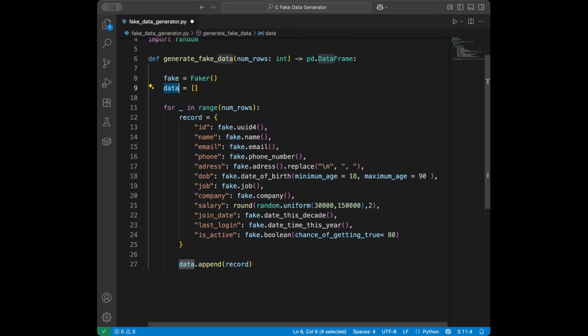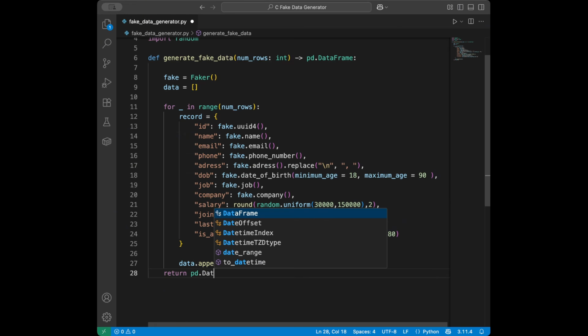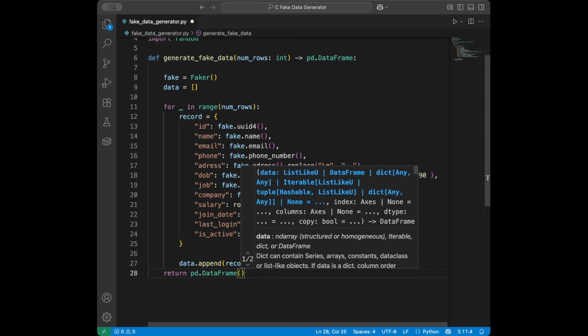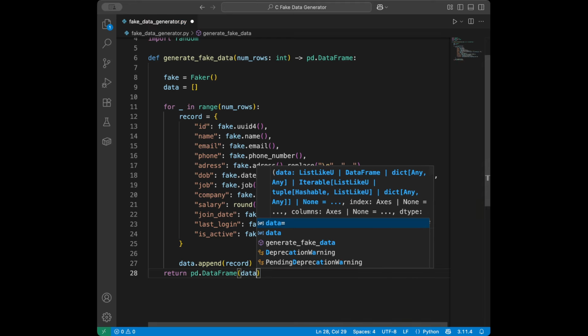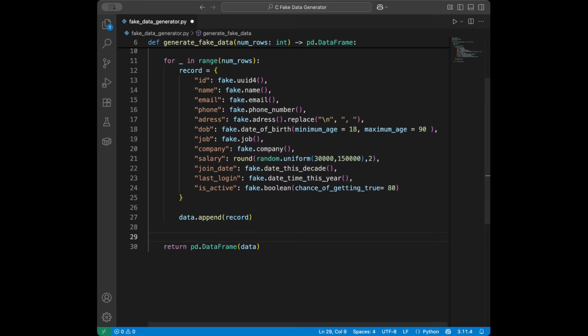data empty list. So next, in this function, in this init level, we can say return pandas data frame, and we can pass our data directly like this. So in here we are going to be generating our fake data. Now let's create a function for saving it.